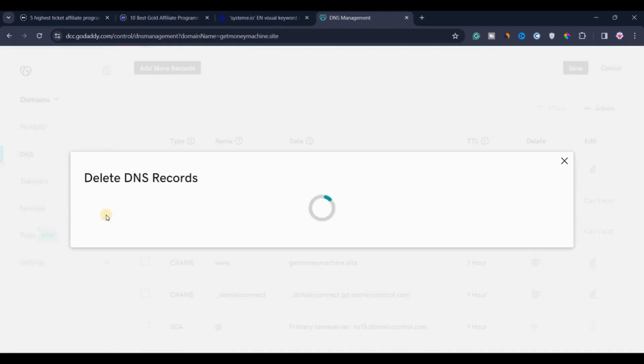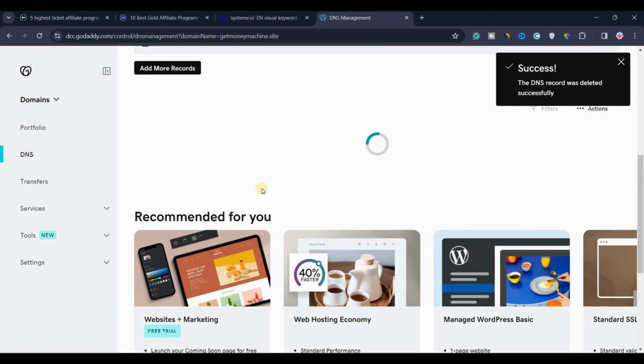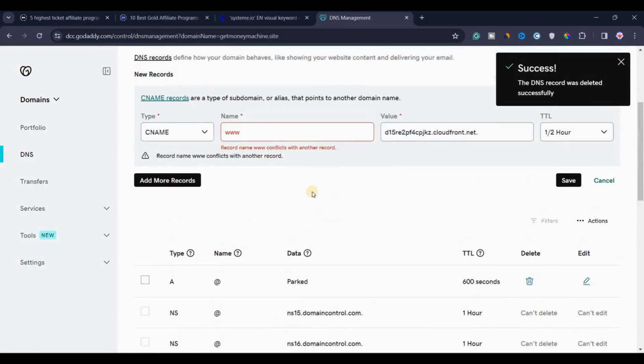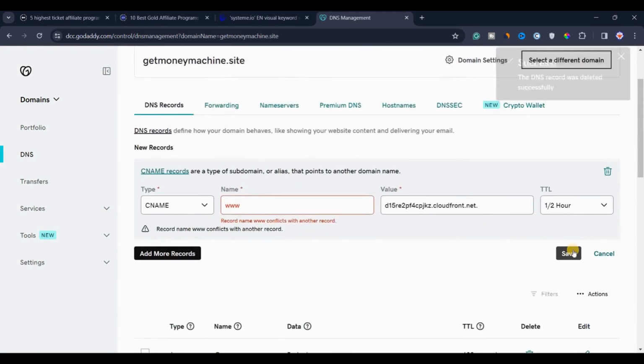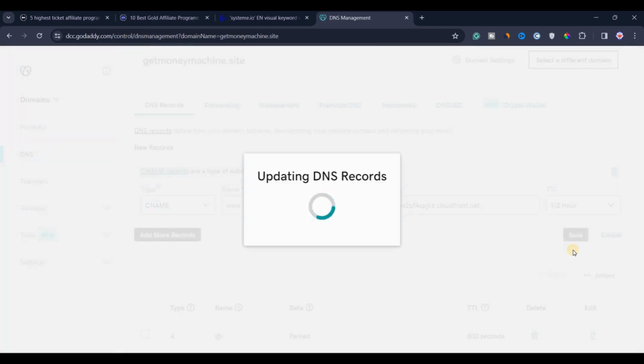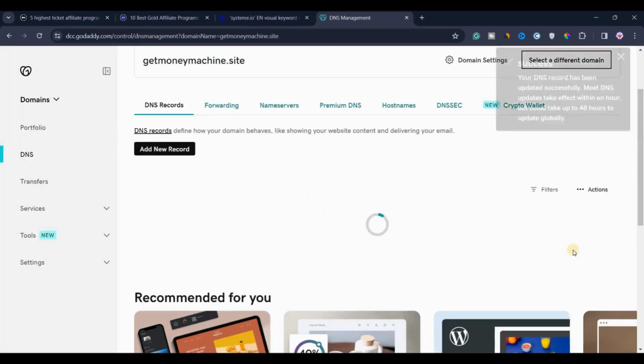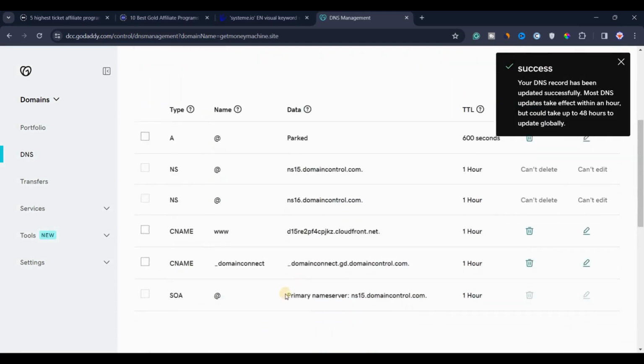Right, so as you can see, it is deleted now. So now we can add this one. So now we'll just click here on save again. And as you can see, it is added.